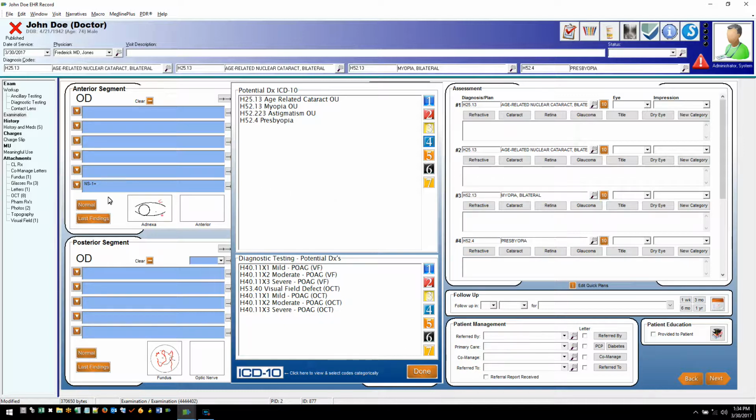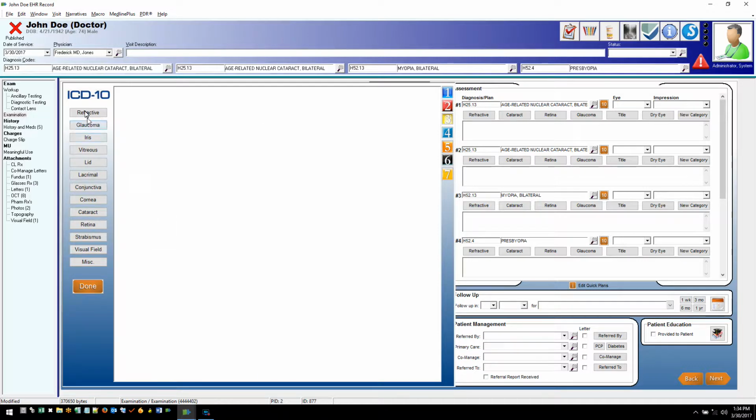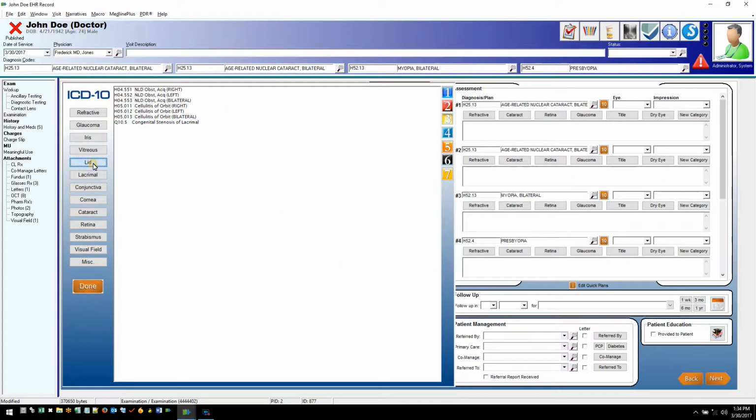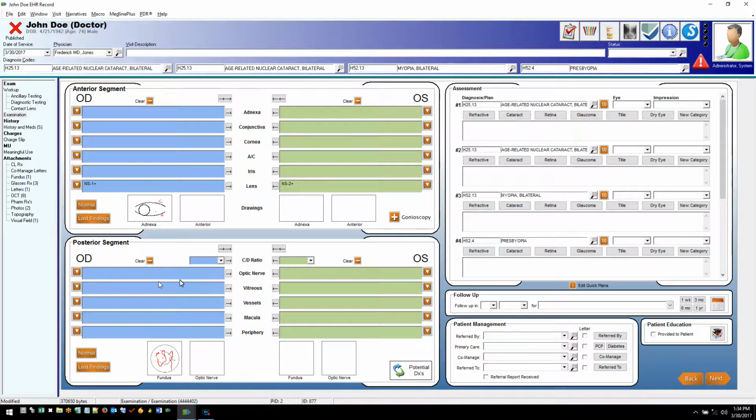Now let's say that you happen to type something in here that the program didn't recognize, and so you didn't get a potential code for it. You can come down here and click on this ICD-10 button, and we've tried to categorize and include pretty much every eye-related code that exists. So you can click on glaucoma, and you can see all the glaucoma codes, and you can select one and send it to whatever diagnosis you want. Or you can click on lacrimal, or on lid, or on vitreous, or whatever. And it makes it pretty easy to find a code if it didn't suggest a potential for you.